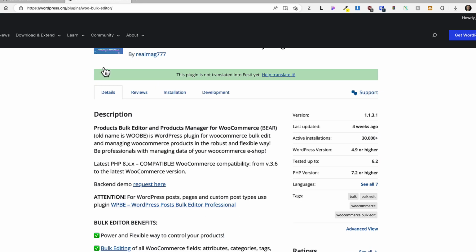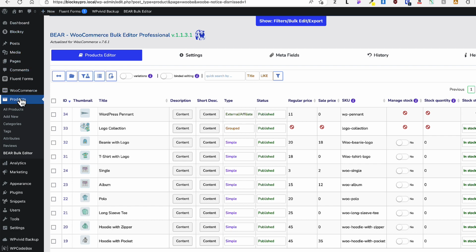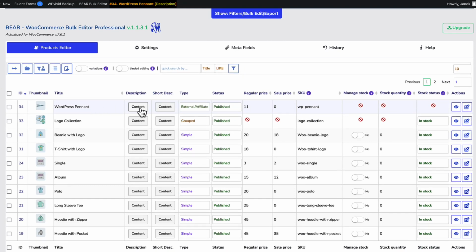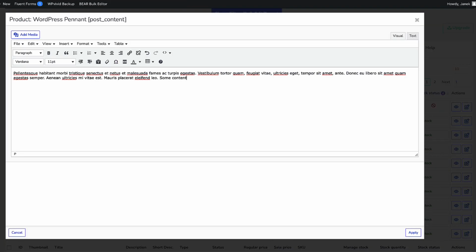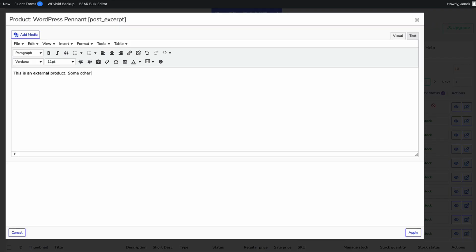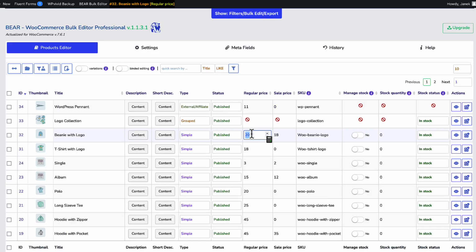So what will it do for you? If you install it and go to the products, Bear bulk editor, you can see that you can bulk edit your products in a simple way. For example, I can add some content here, change the short description, change the price and the sale price, SKUs, manage stock, and so on.